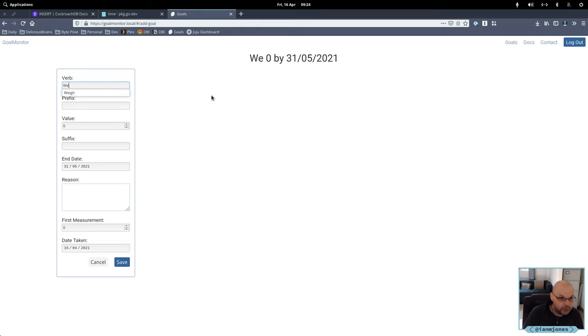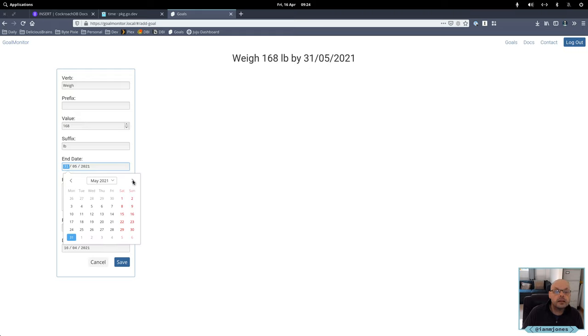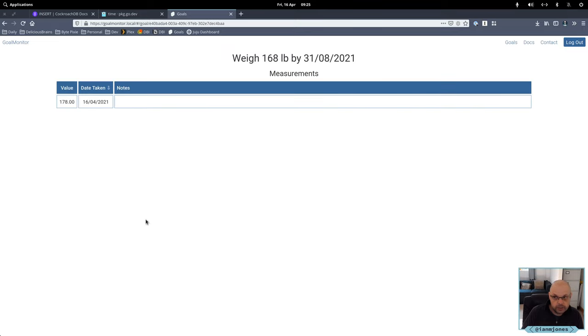Let's create a goal. So I will weigh 168 by August the 31st. First measurement, an optimistic 178, and save. Yay, there we go.